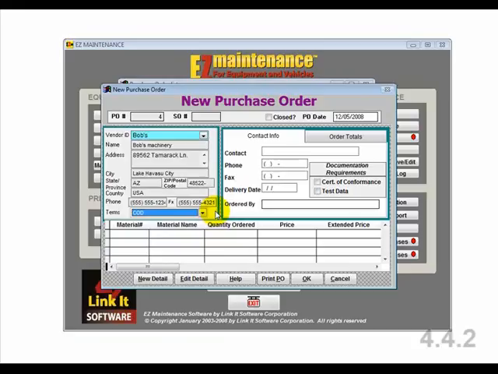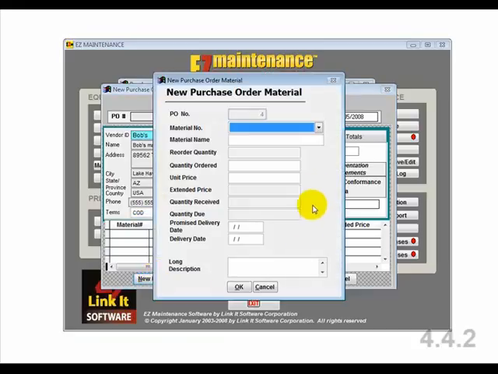To add items to the purchase order, use the New Detail button. This will open up a window into which you enter the details about the new inventory item. First, select the item number of the inventory item you're adding from the Material Number drop-down box.